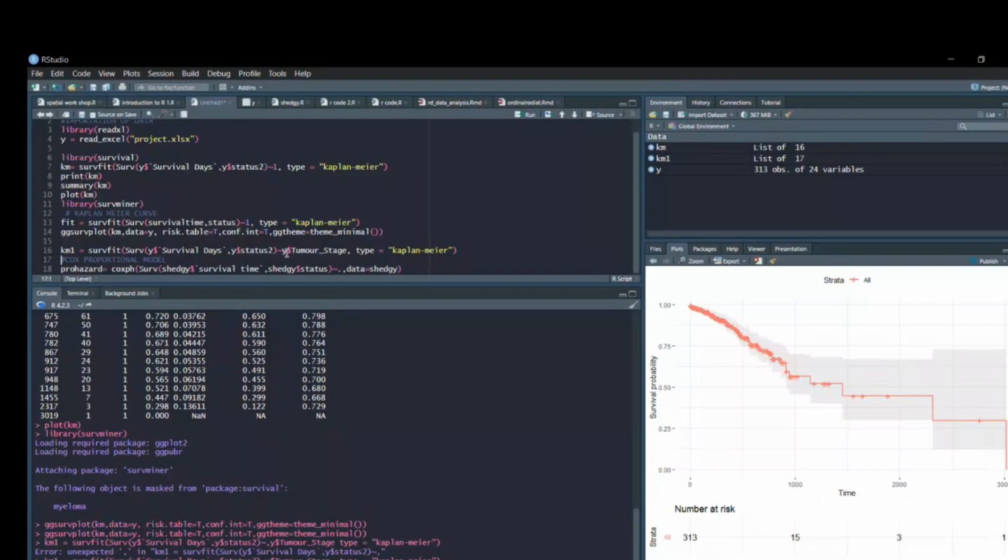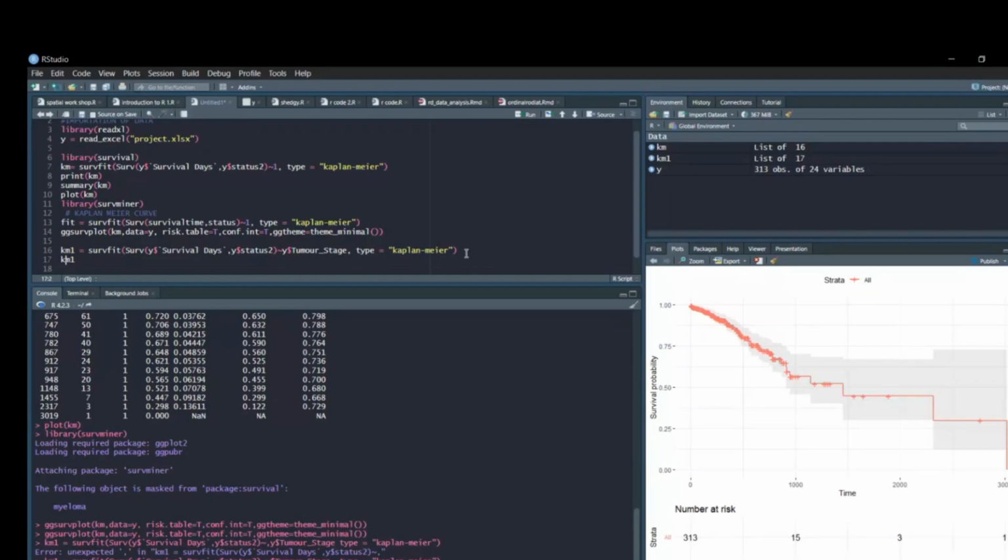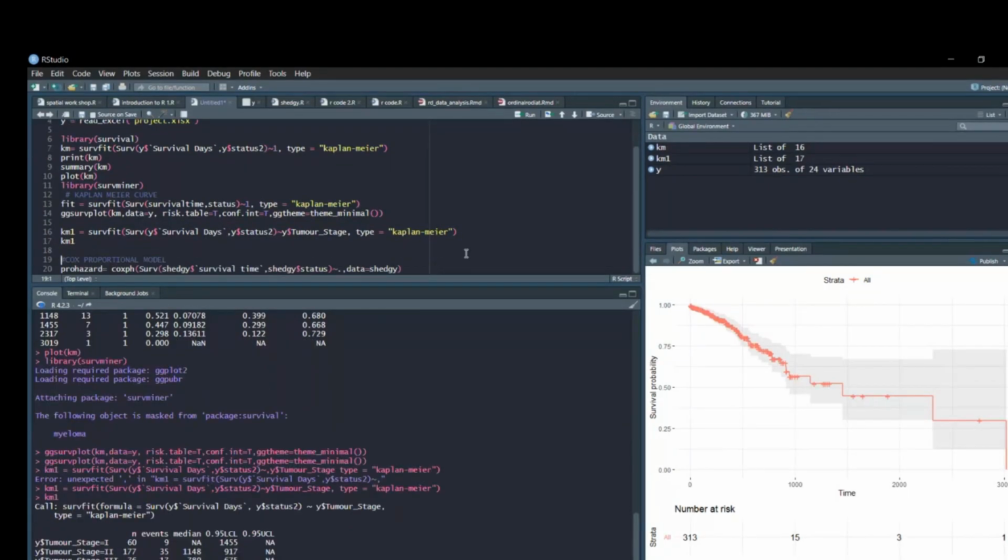Instead of printing KM1, we can just call it, and it is still going to run. Look down here. You see, we have tumor stage 1, tumor stage 2, and tumor stage 3. The numbers of patients from 313 having tumor stage 1 is 60, tumor stage 2 is 177, and tumor stage 3 is 176. Those that experienced the event, that means those that died during the survey, are 9, 35, and 17 respectively.